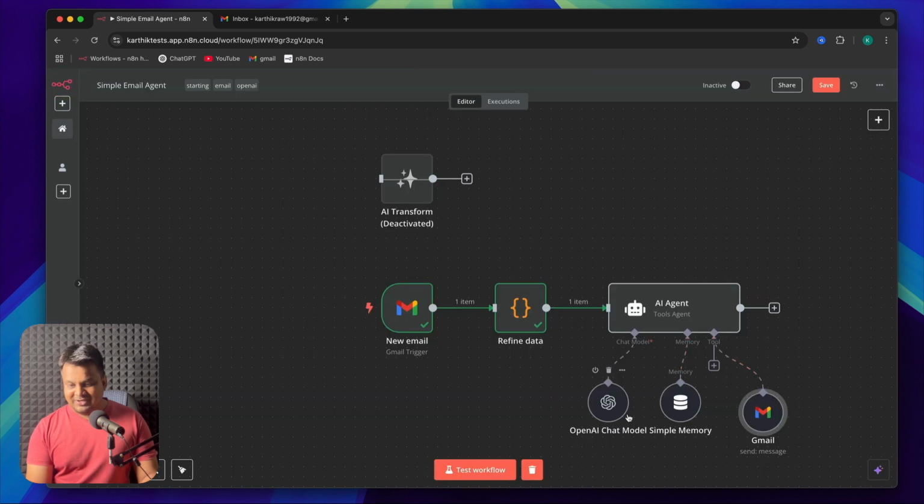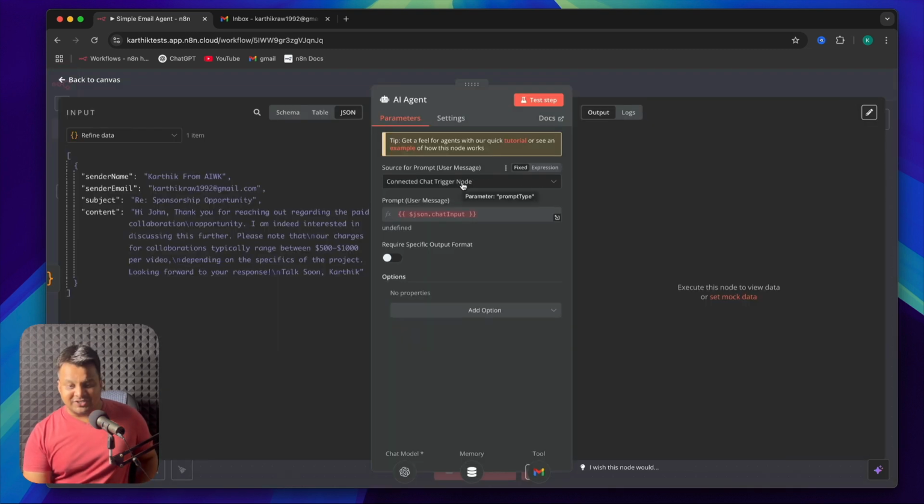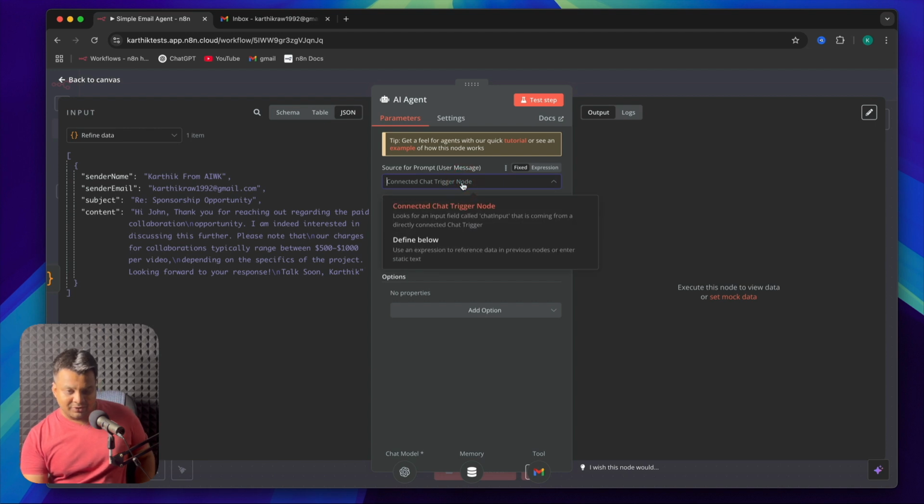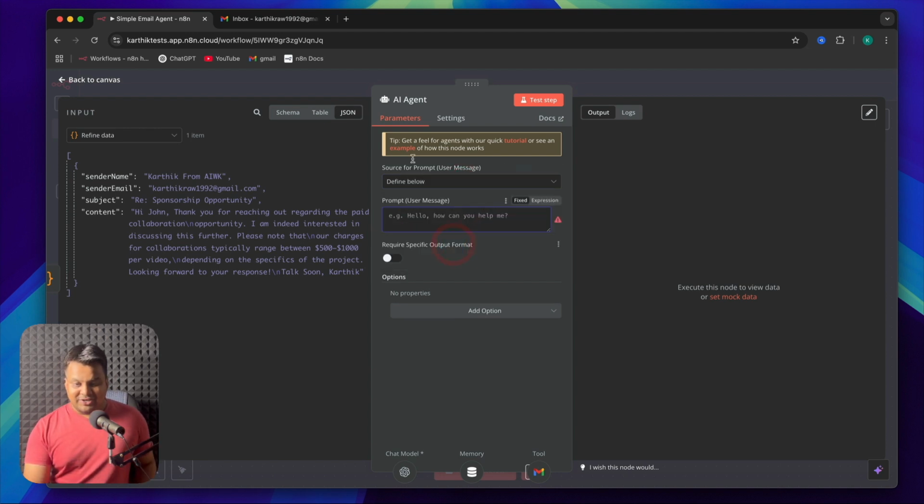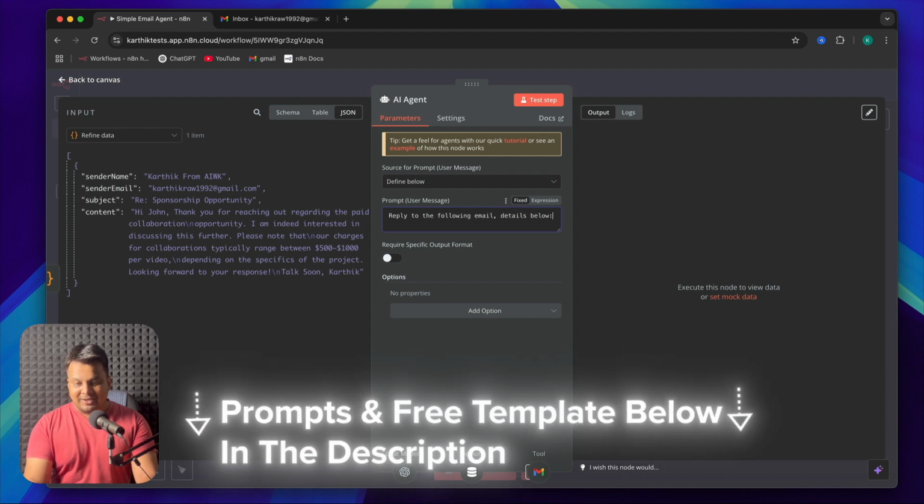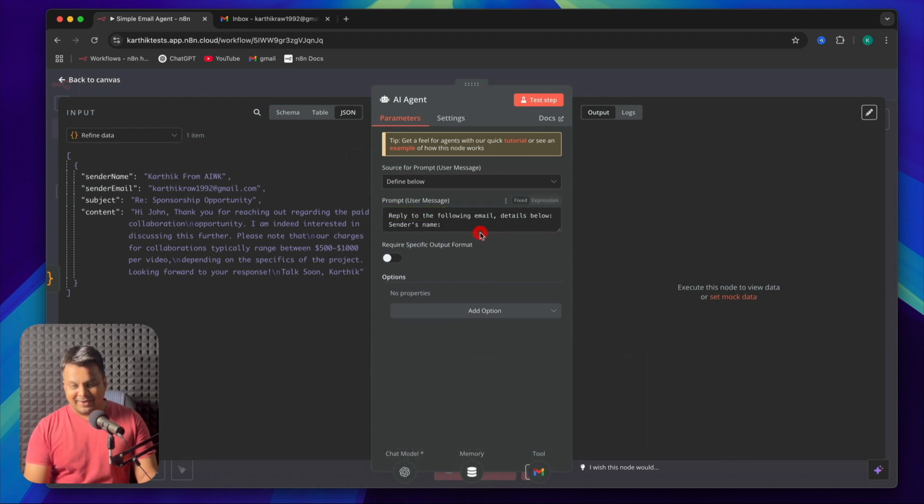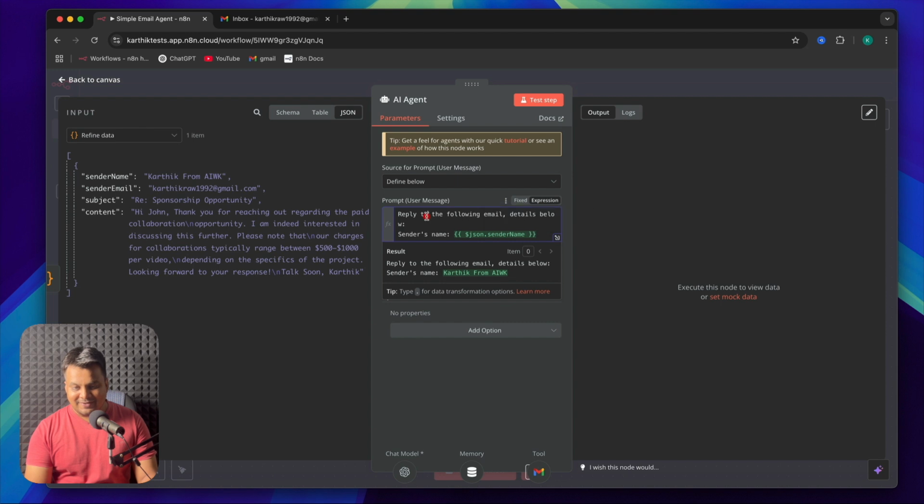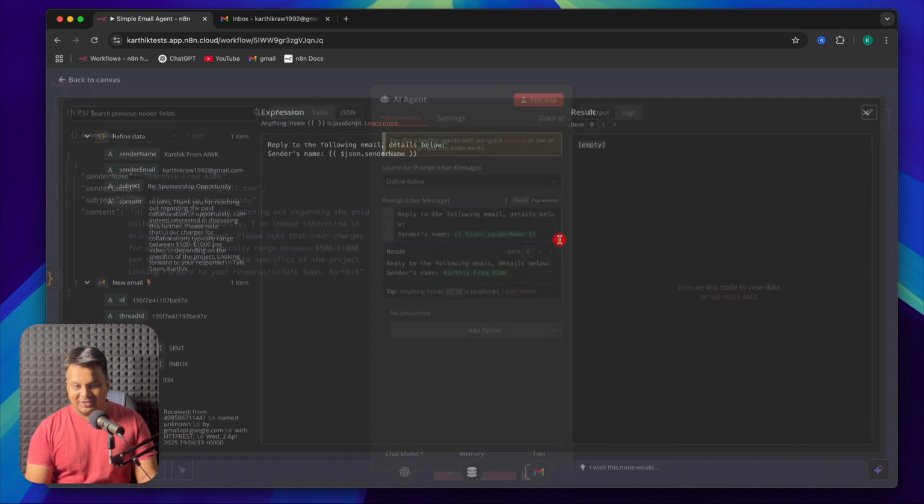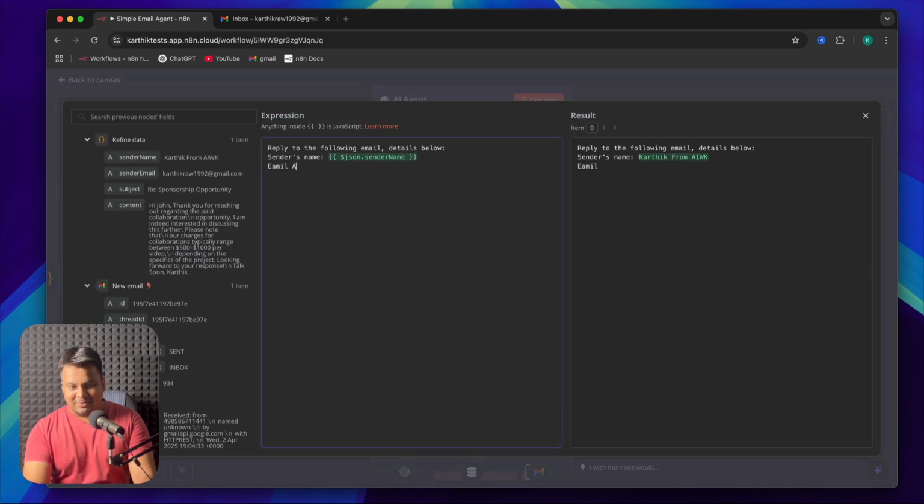Since we authenticated Gmail, you can simply pick the account that you've authenticated with. Gmail node is set. Now from here, we need to change this from a connected chat trigger node, because we're not triggering this AI agent with a chat. Instead, we'll define it. Prompt is basically you'll tell this AI agent what to do. So I'll say reply to the following email details below. I'll hold on shift and hit enter. I'll say sender's name. I'll click and drag it. So from the JSON field, you can actually click and drag it just like that. You can actually click this to maximize.